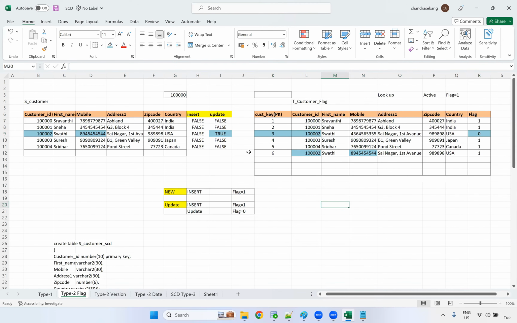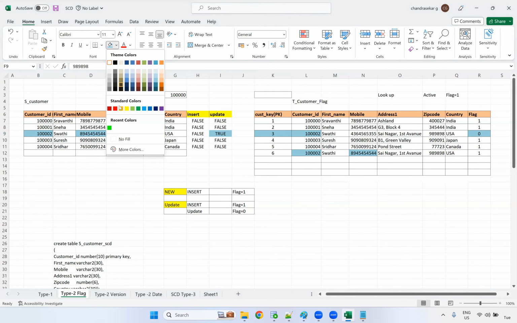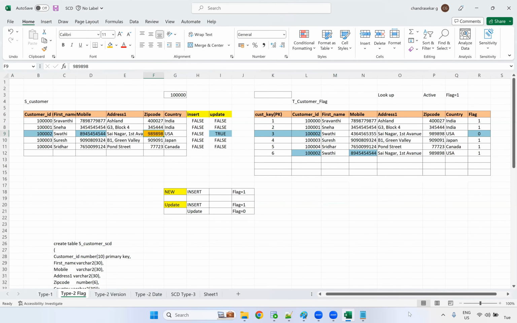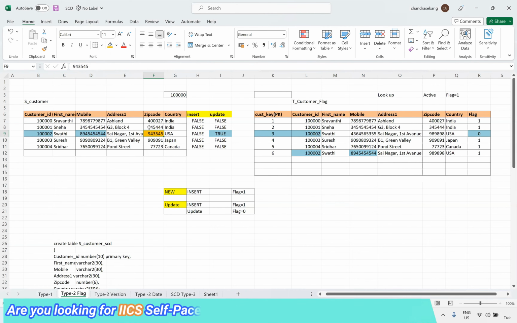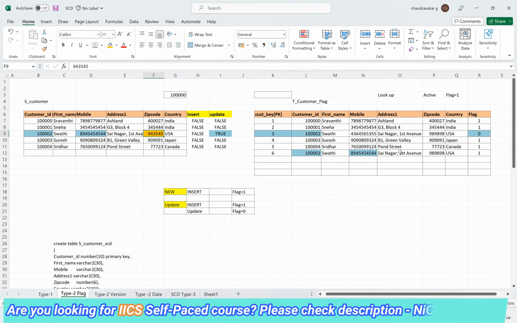So how do I know? For an example, next time the same record is going to change the zip code. The postal code is going to change. And which record do I need to compare? The target. If the record already exists, we have to always look up on the active record. We should not look up on this record for the comparison. So we have to look up on the active record.